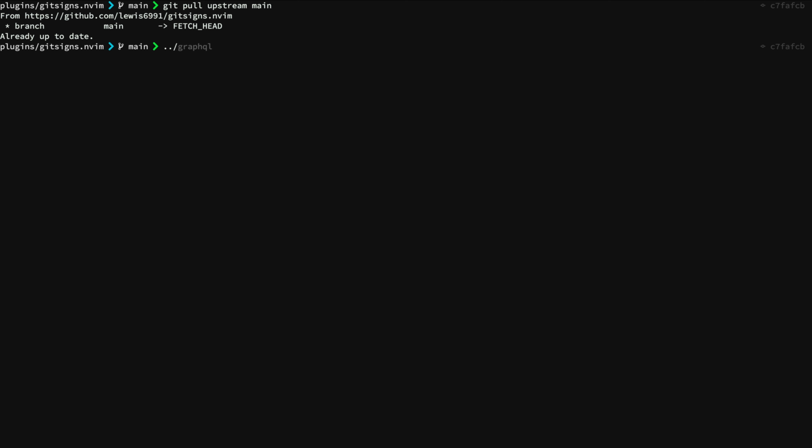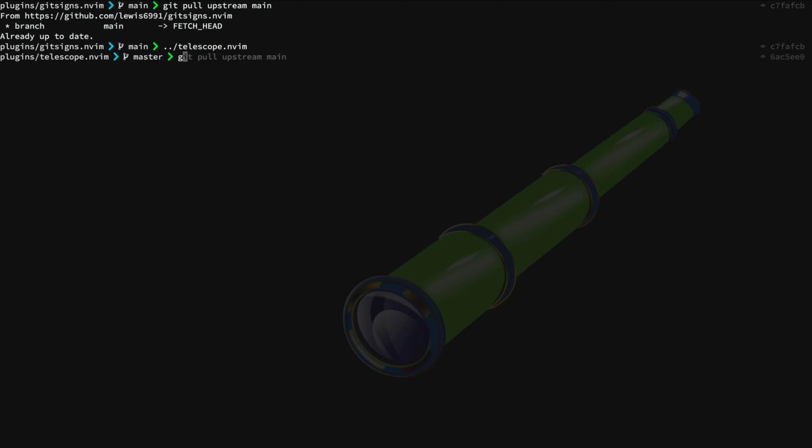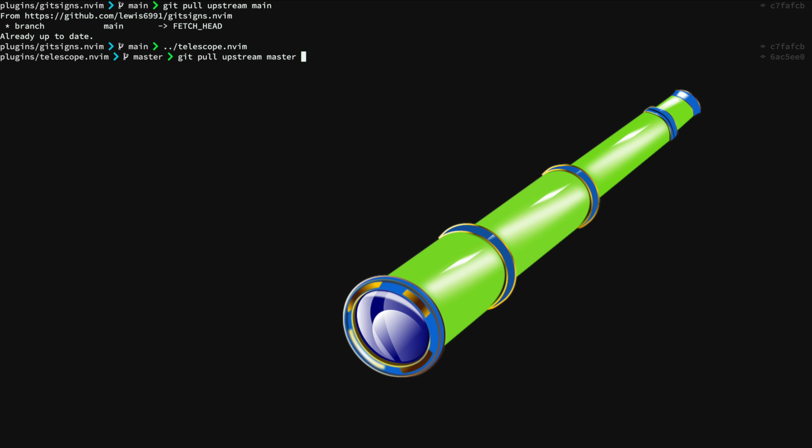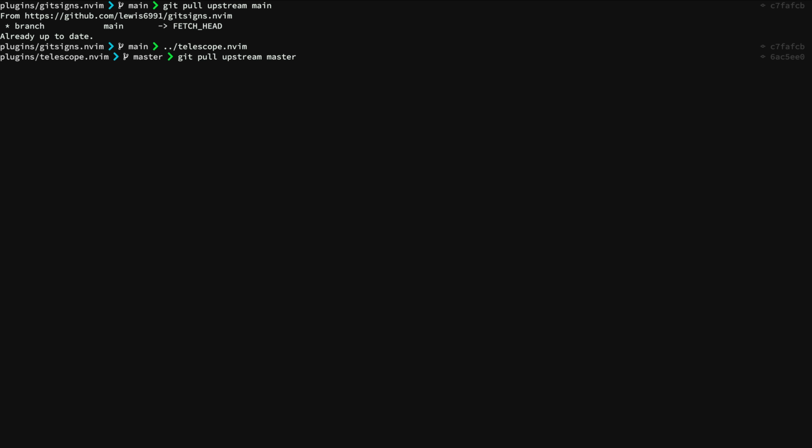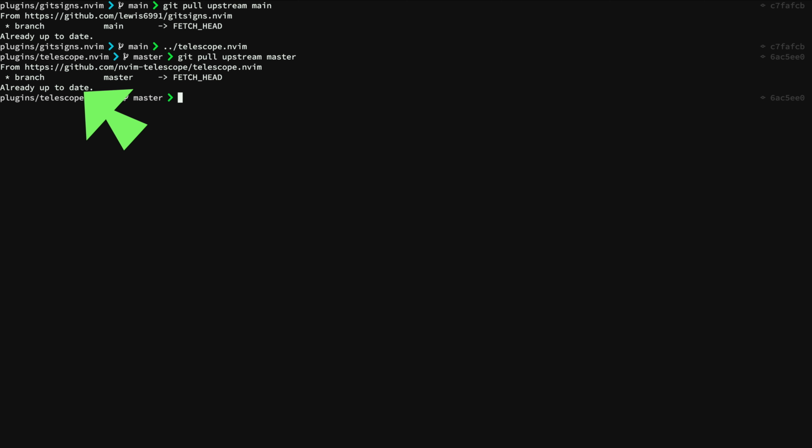So if we wanted to demonstrate this, I would do something similar here, which is for Telescope, which I know I haven't pulled down in a few days. And so we'll go ahead and say git pull upstream master. And this is set up for you automatically when you use the GitHub CLI. Then you don't even have to worry about any of this stuff. It's very nice. Oh, look at that. I do have the latest Telescope. I'm actually kind of surprised by that.